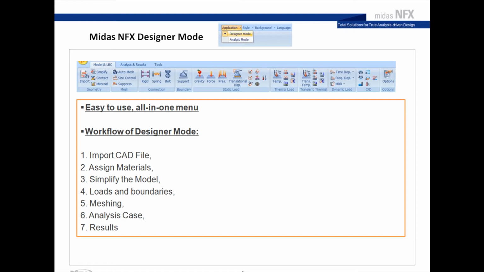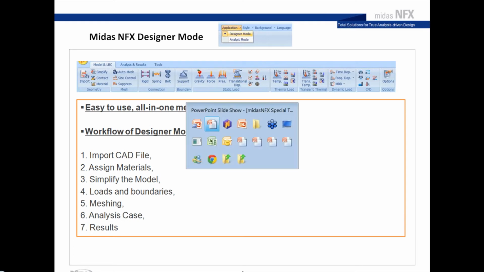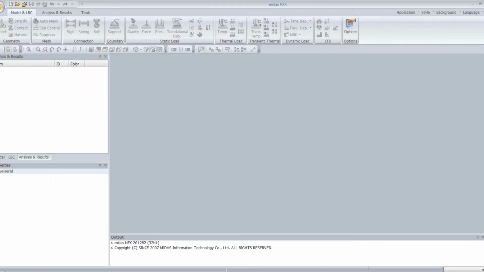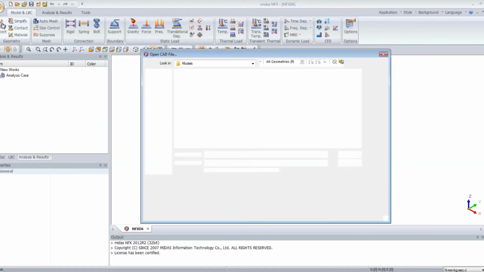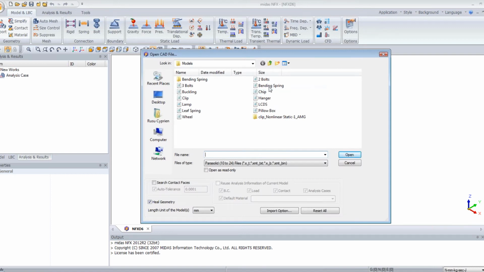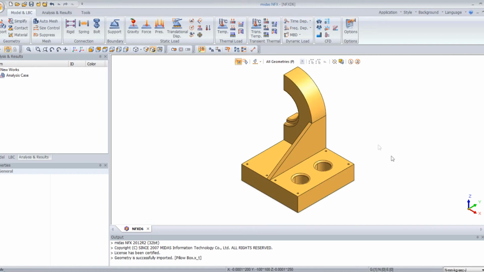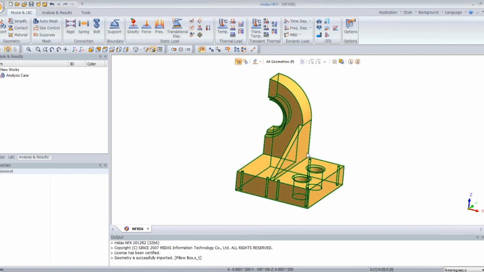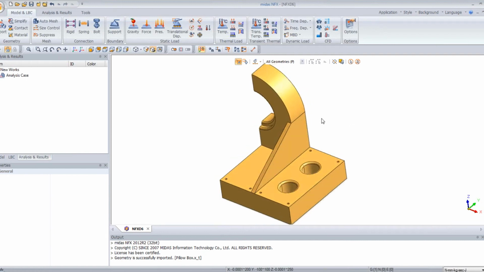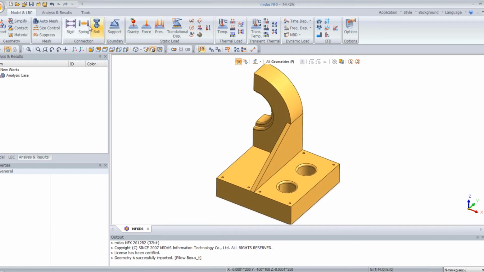So I will show you again really quickly this time inside Midas NFX how to do a very easy analysis. So as I said, first I click on import. I will show you this time a very simple model, because usually the CAD users don't always use very complex models. Sometimes they have something very simple like that.